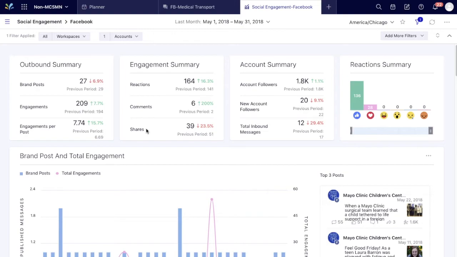If you're looking on Twitter, the vernacular is a little different, so shares are called retweets, but it's the same concept. Then you can see the engagements per post for the Children's Center account was 7.74 engagements, which was up 15.7% than the prior month, which was at 6.69. We already went over what this middle section means. Under account summary, you can see that they have 1.8 thousand followers, which is up 1.1% than the prior month.